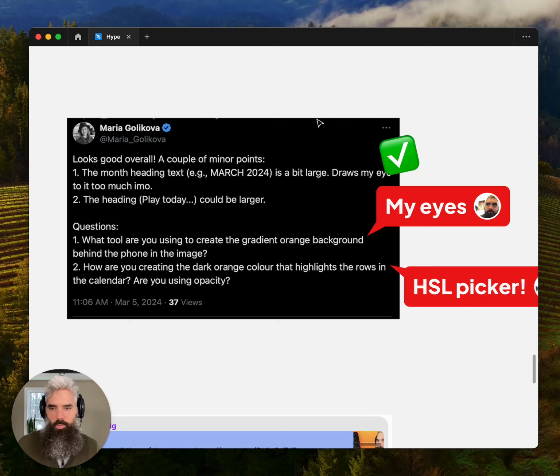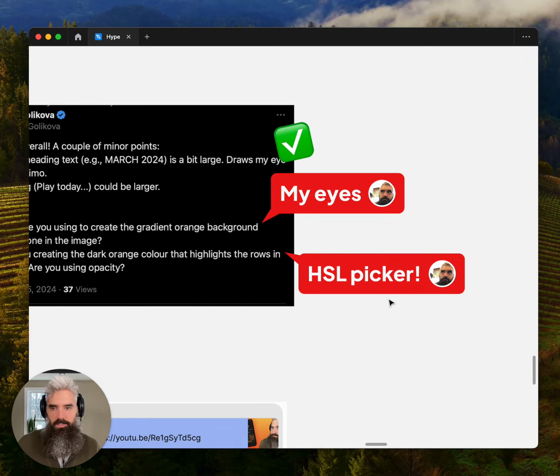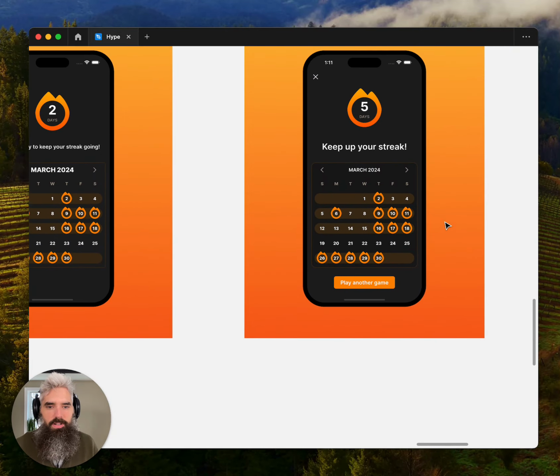So she asked, what tool are you using to create the gradient orange background behind the phone in the image? And the answer is my eyes. I just did that by eye. And then how are you creating the dark orange color that highlights the rows in the calendar? Are you using opacity? I'm actually using the HSL picker. So I'm going to go ahead and talk about that real quick.